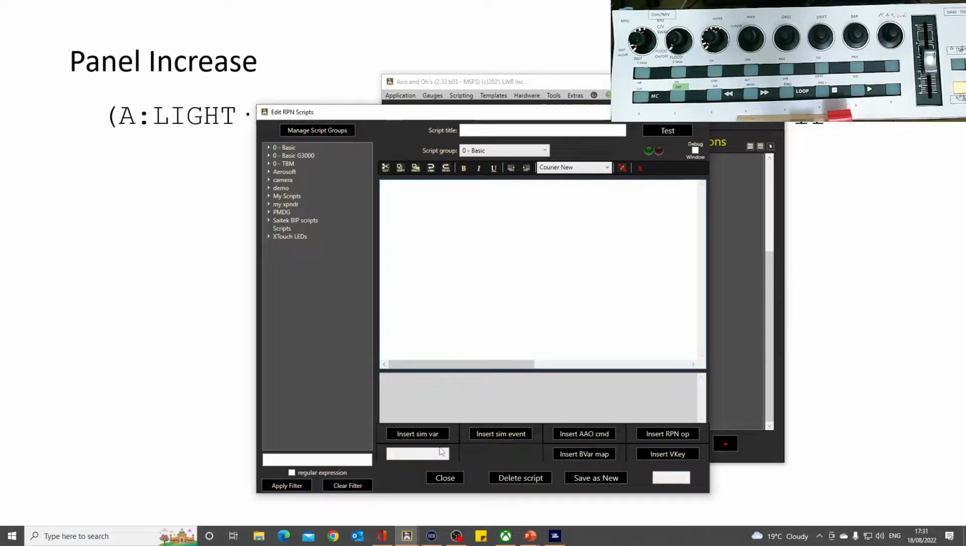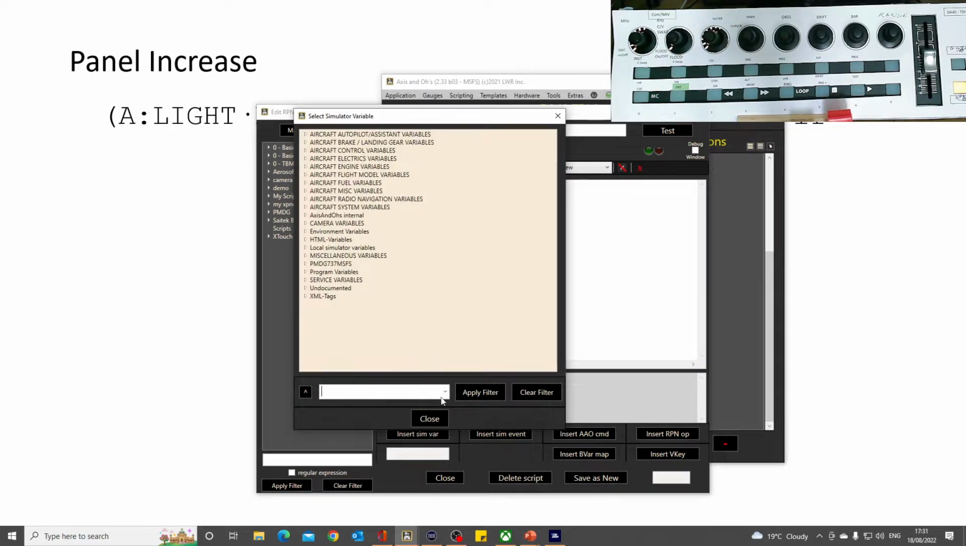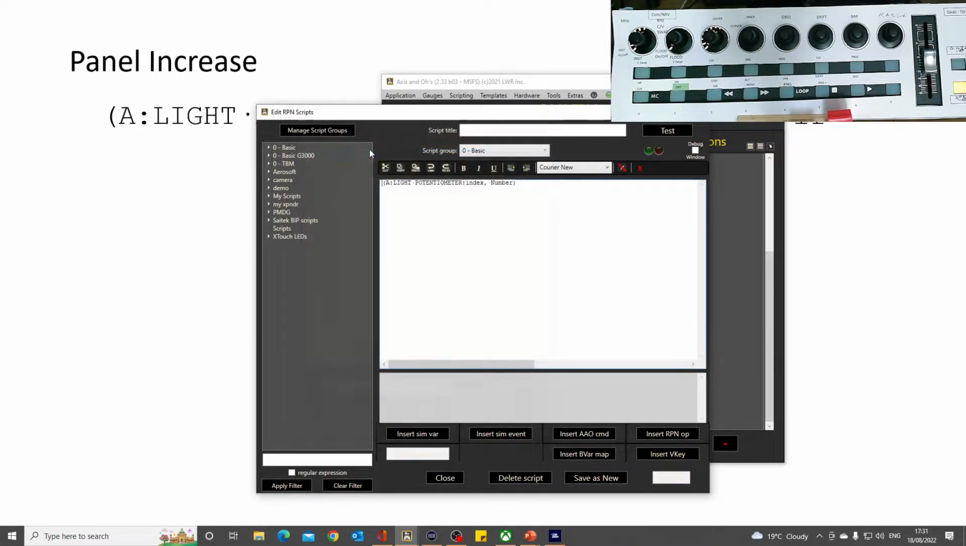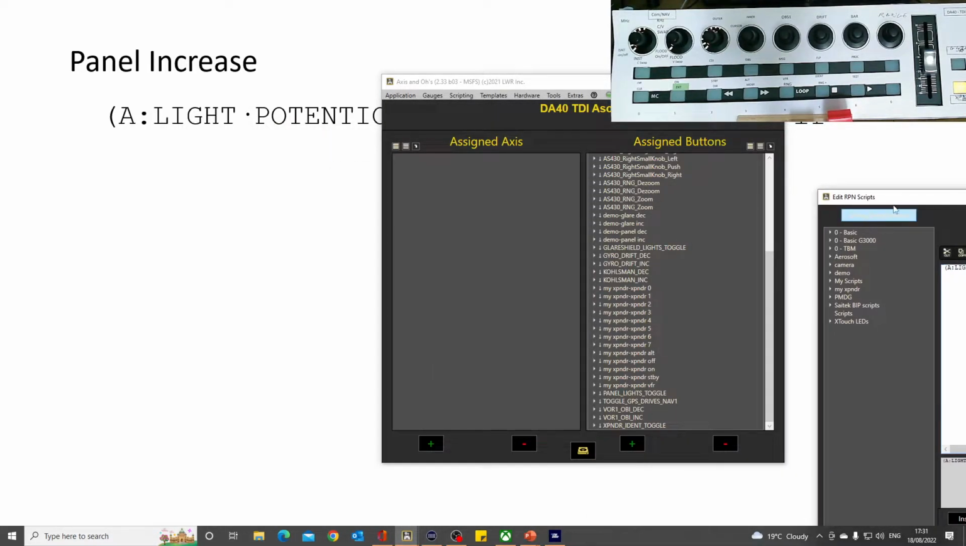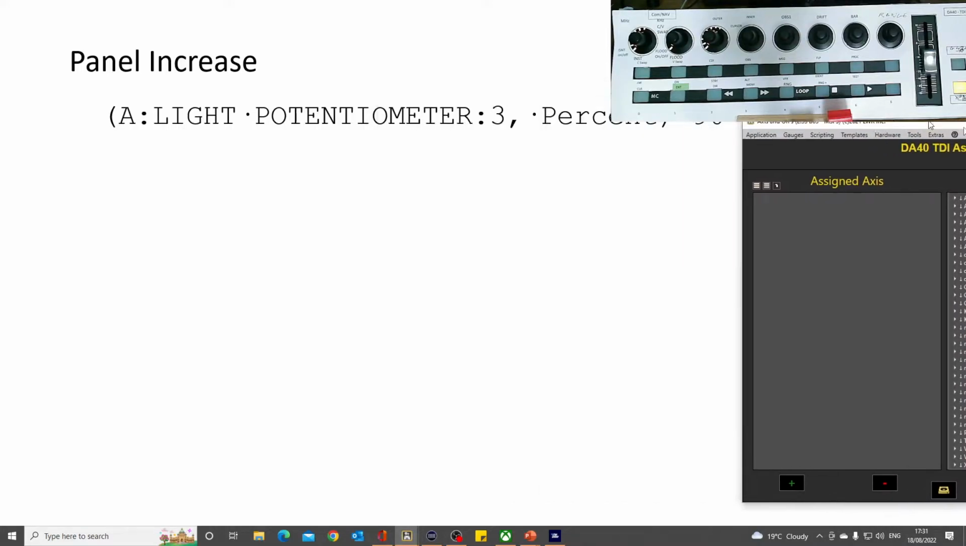So we want to read that variable, so we would insert the light potentiometer here, and then we'd have to index it, of course, to be number 3. I don't want it to come as a number. If you do, it comes as a decimal number between 0 and 1, and it's a little difficult to handle. So we can change that ourselves and ask, can we have it in percentages, please? So we change that to do that. Okay, so that's how you do the scripting bit for that. Let's drop that out of the way.